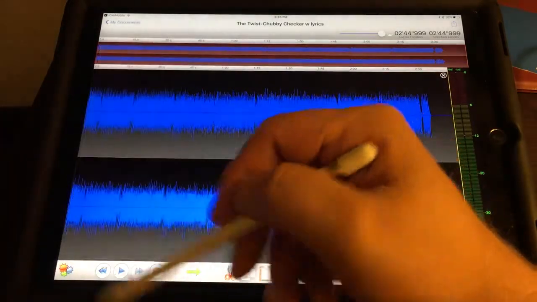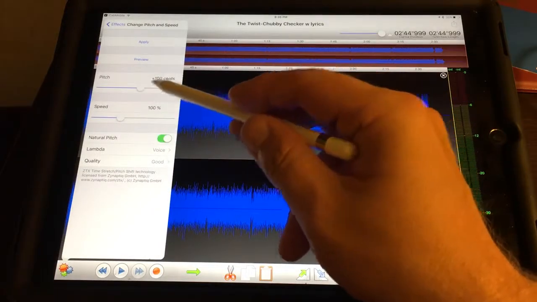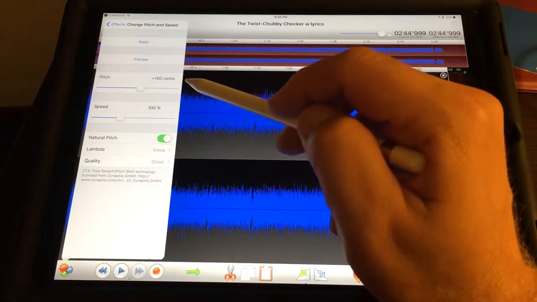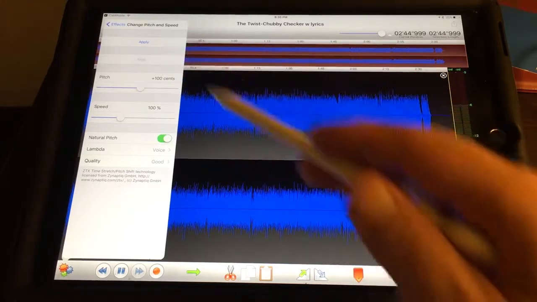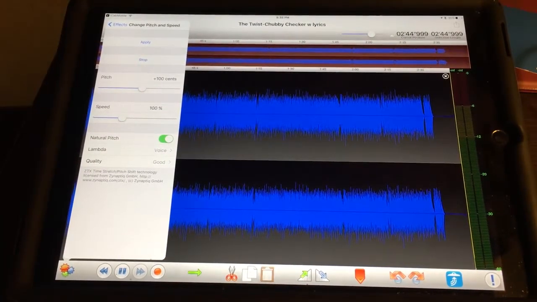I'm going to go to settings here. I'm going to change pitch and speed, and I'm going to make it go 100 cents sharp, which is a half step. And here's a preview. If I play along, it's a little loud, right? I'll turn that down. Now it's in the key of F.